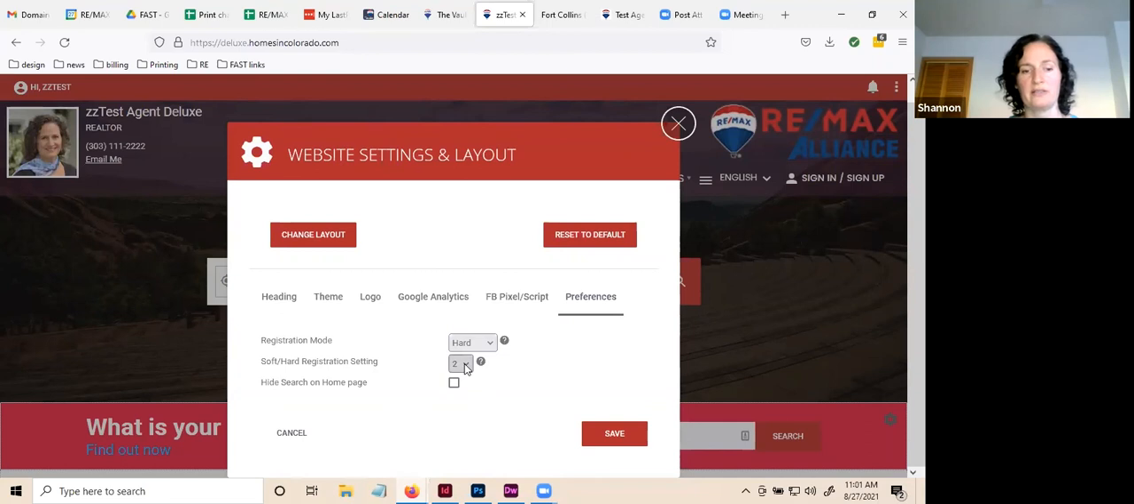If I set this to hard registration, then I can select how many pages that person is allowed to view before that registration prompt pops up and asks them to register. So if you have it on hard registration, they have to register in order to view more pages on your site. If you have it on soft registration, that prompt will come up after they view 3 pages, but they can choose to skip it and continue looking at your site. So those are the differences there. And I've had some agents ask for this because if you are using your site as a lead generation tool, that's one of the things you'd want. You'd want to prompt people to register in order to look at things on your site. So this is one way you can do it. We have those options now. And again, once you make any changes, you want to hit the save button down at the bottom.